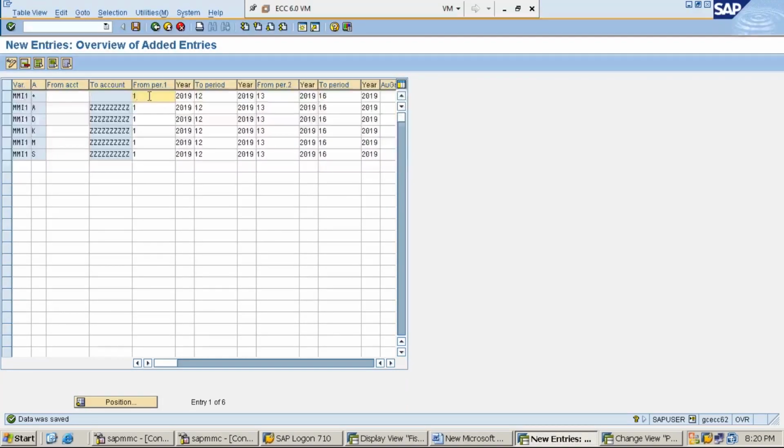What does this one represent? Any guess? First period of the first year. Correct, sir. First period of the 2019 fiscal year. Which month have we declared as the first period? April. That means the system will understand this one as April and 2019 as 2019.